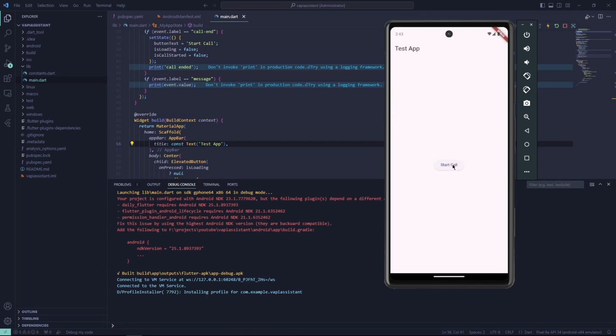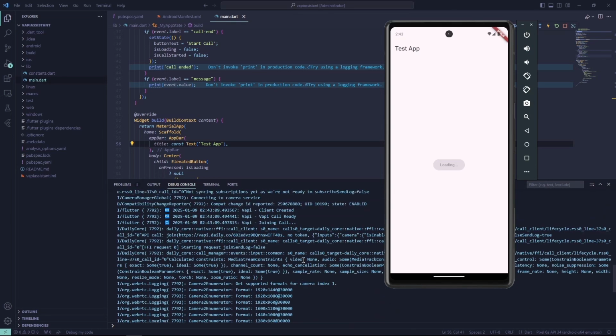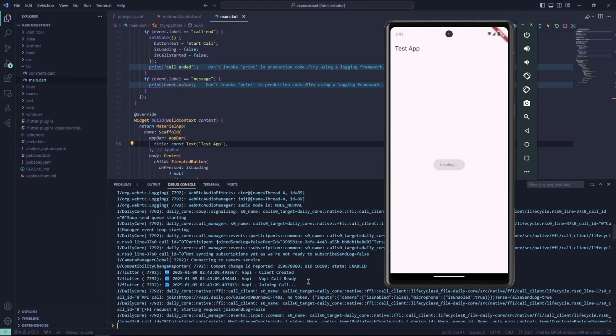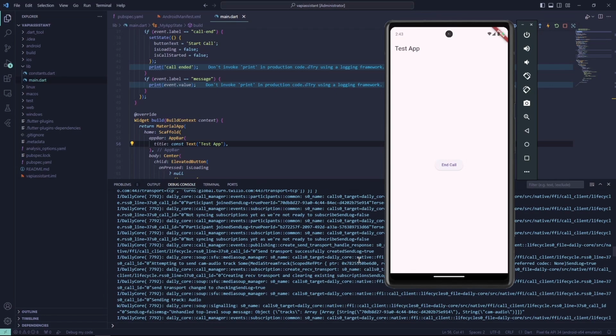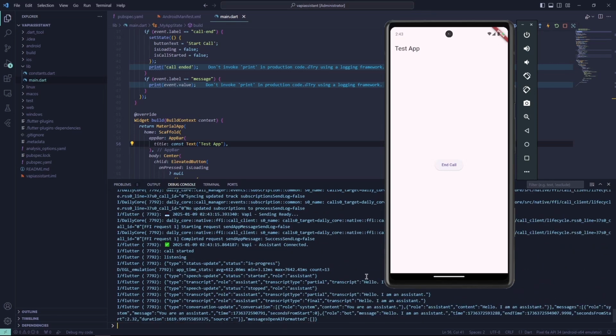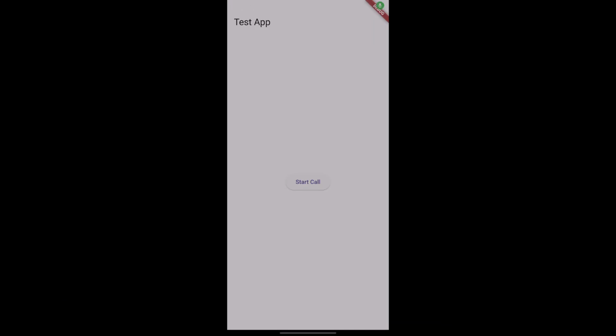So my app is up and running. I'll click on the start call. Vapi client is created. Joining Vapi call ready. Joining call. Hello, I am an assistant. Here my call is ready. Currently I'm using a simulator, so the app won't be able to work. If I run this app in a real device, the call will be working as expected. This is Vapi working in a Flutter app.